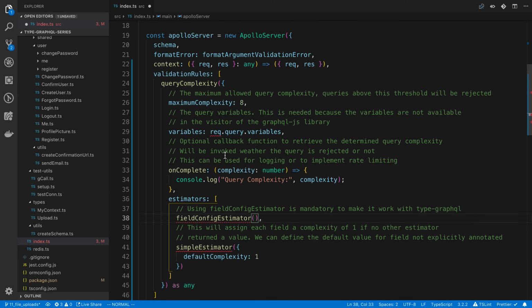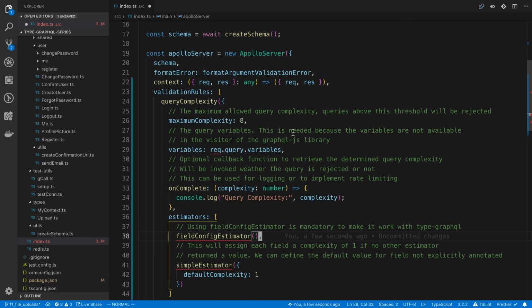So one thing you'll notice it's complaining about here is we need to be able to pass the variables that the GraphQL queries being sent has. And there's not really a good way to access this with Apollo server for some reason. And I looked it up, and it looks like there's actually an open issue about it and hasn't been resolved yet. So I'm just going to go ahead and pass an empty object in, and so we're not going to have access to the variables when computing query complexity, I don't think, because of this.